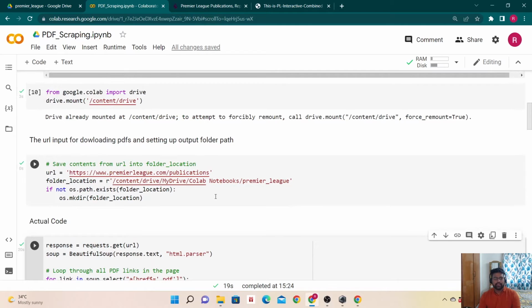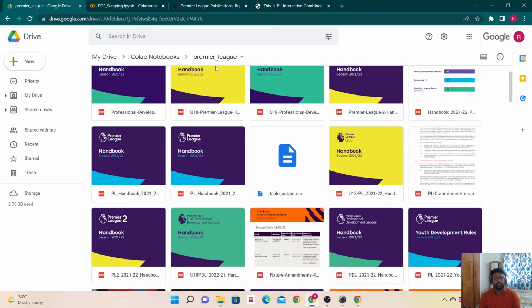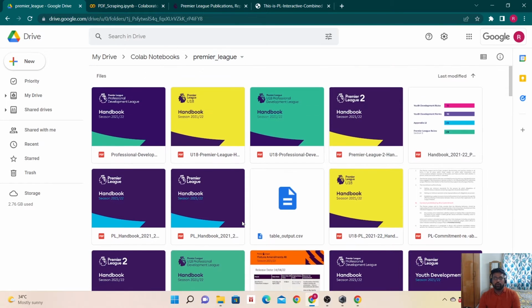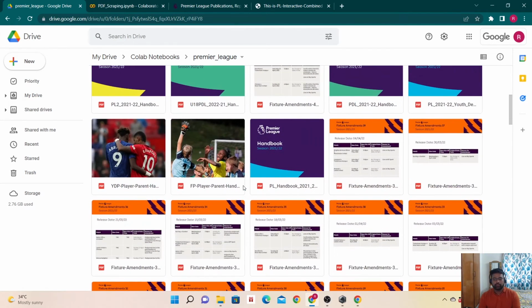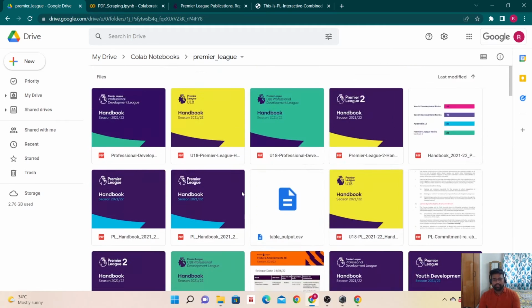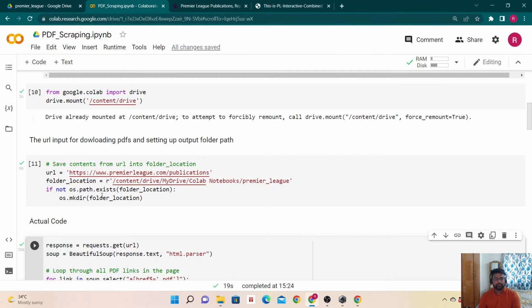So as seen here, I created or saved the location from where these files have to be saved. They are in my Colab Notebooks Premier League folder in my Google Drive. So in my Colab Notebooks Premier League folder, all the files are getting stored, the PDFs, which are close to about 50 files.